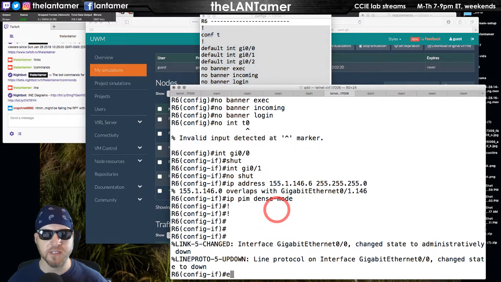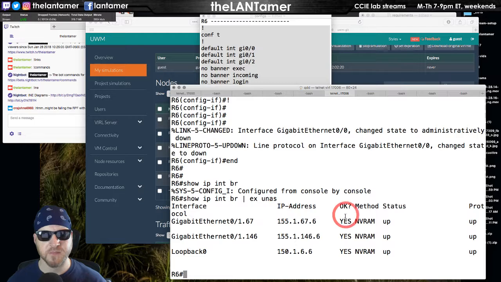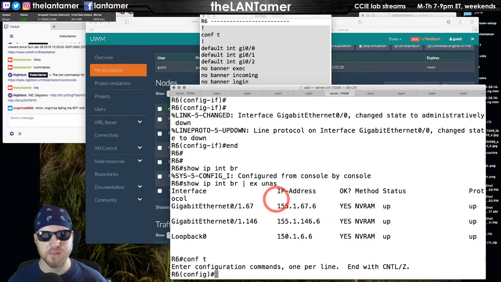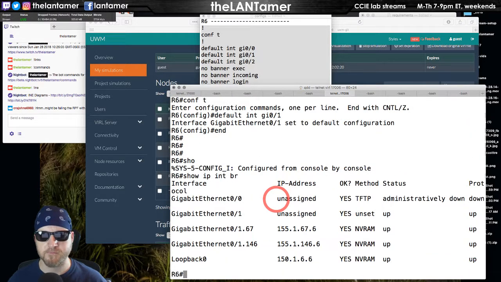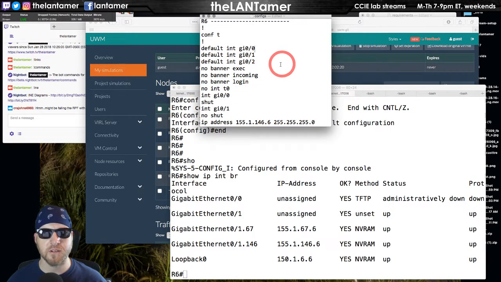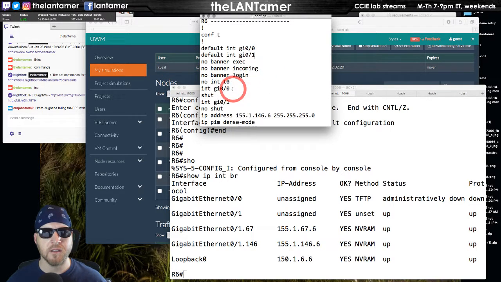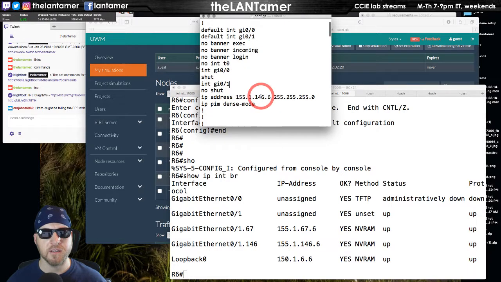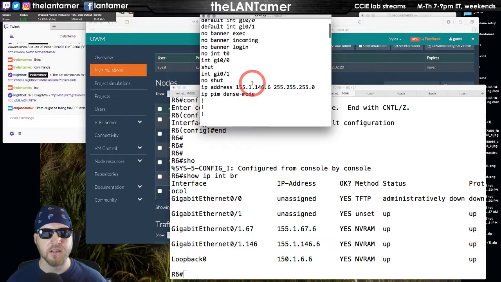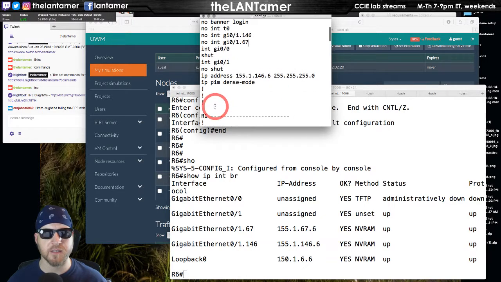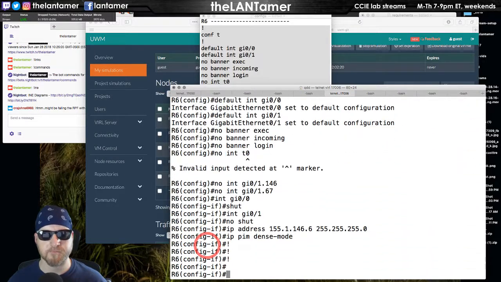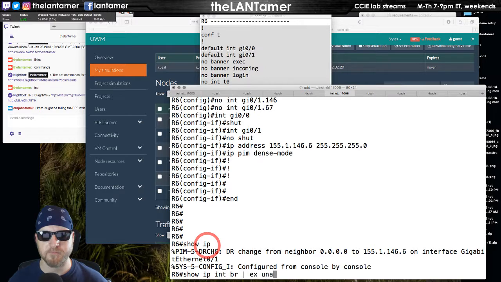Overlaps with GI0146. Oh, did it not take show IP internet? When I did a default interface GI01. Okay, shoot. So I got to take these out individually. Default interface GI00. There is no 02. We're gonna shut that down. GI01 is no shut. And actually what we'll do on here is say no interface GI01 146, 0167. Okay. Yeah, let's try that. Perfect.